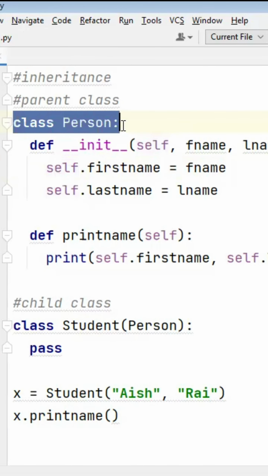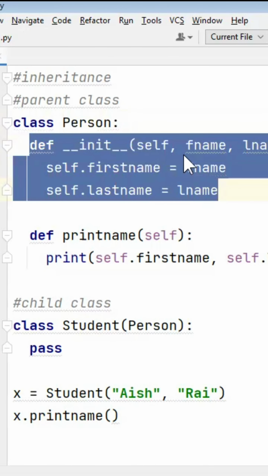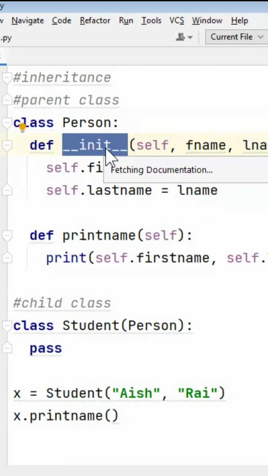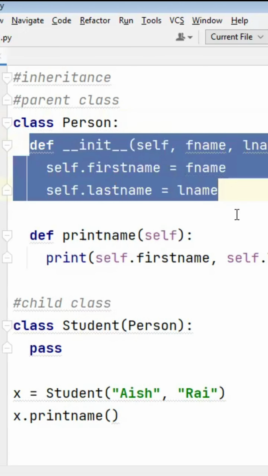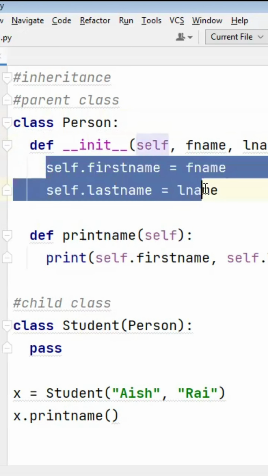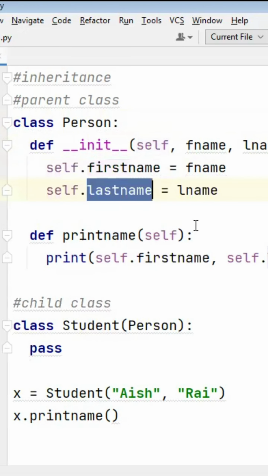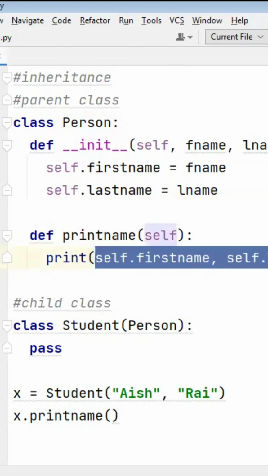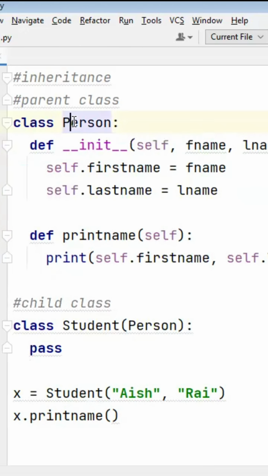Here we have a class Person, inside which we have the init method or function, which has three parameters: self, fname and lname. And init is acting as the constructor. The init function is used for initializing the class object. Whenever a class object is created, this automatically gets executed and assigns values to class members, which it is doing here. First name and last name are the class members to which we assign values using the fname and lname parameters. And then we have the printname function, which displays the first name and last name. So these two functions are present in the class Person.